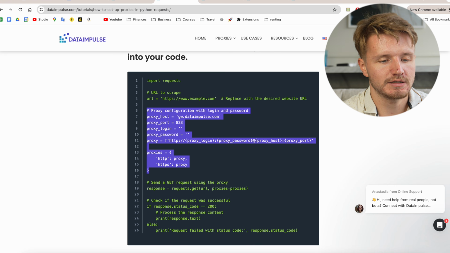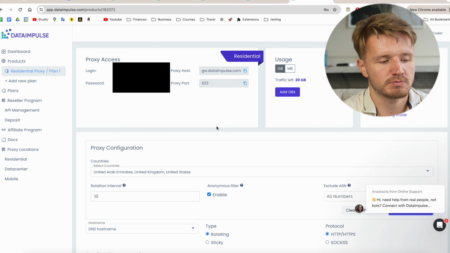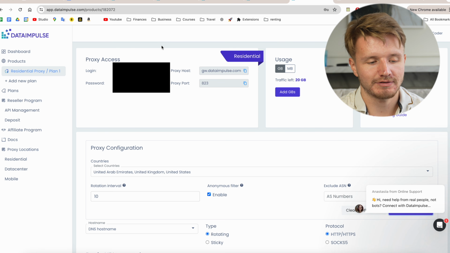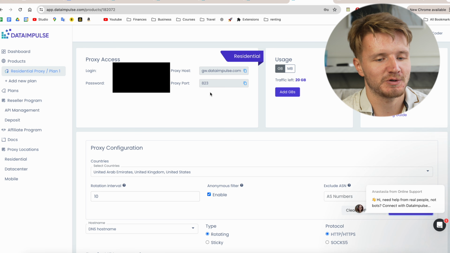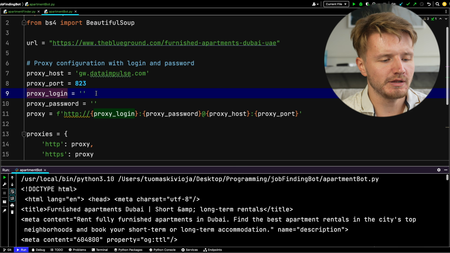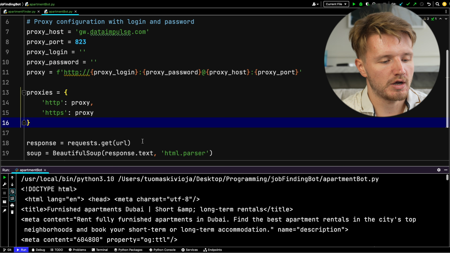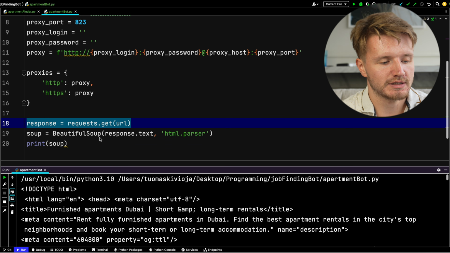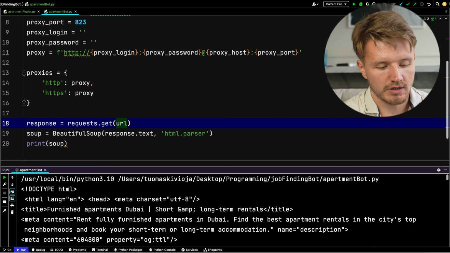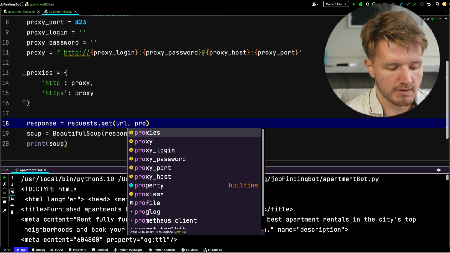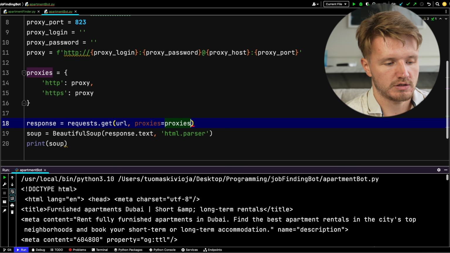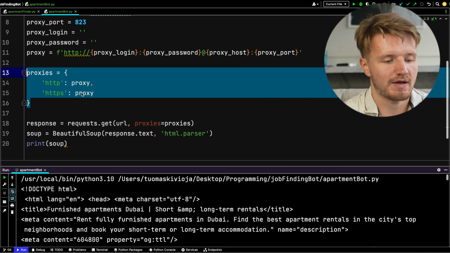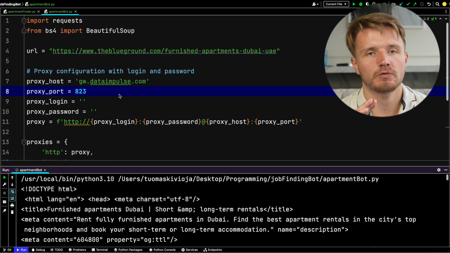And you're going to find these from your DataImpulse dashboard from this top left hand corner up here. I'm not going to show you mine for obvious reasons, so you don't steal my stuff, but you would fill this in. Then the only thing you need to do is, on this line right here where you're sending the request to the server, add one more parameter, which is going to be proxies, equal to proxies, which is this object here that we have created. So this takes care of all of that for us.